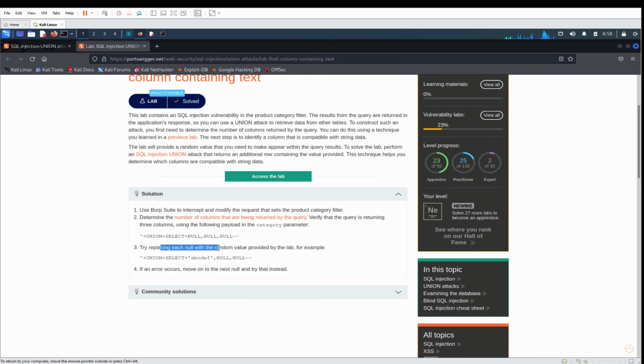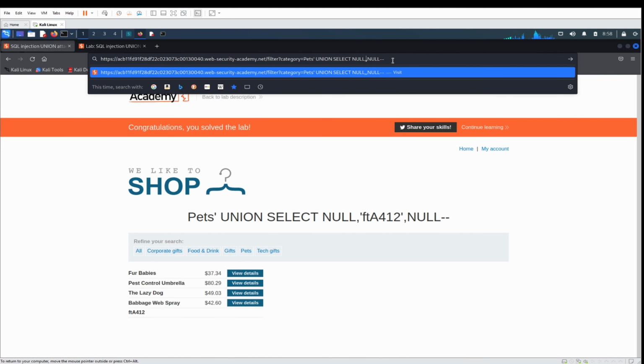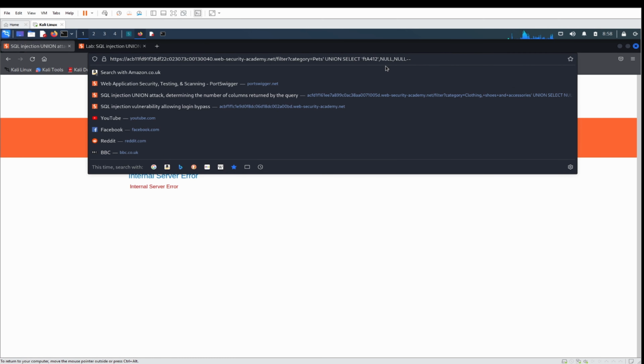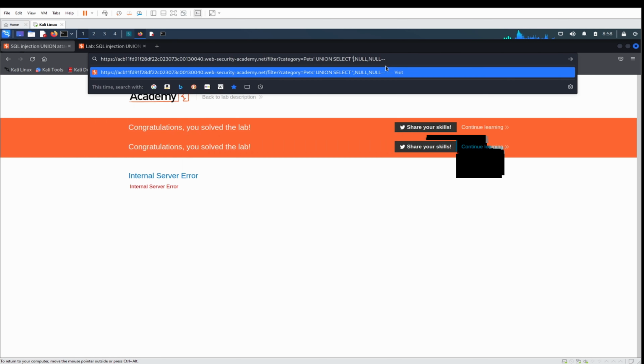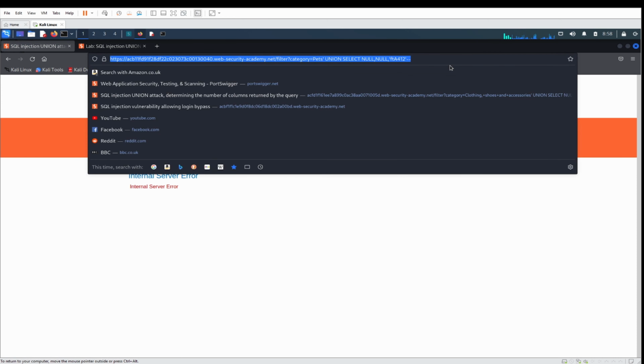Try replacing each null value. Oh, I think I just got lucky in the one that I guessed. But that is what it wanted us to do. It just wanted us to put a string there. Should we try this one? Okay, that's fine. Yeah, so I just got lucky that it was the second one. I'm not sure why I chose that one, to be honest. So if I put null there, and if we try it in the end here. Yeah, so luckily enough, it was just the second value. So I guess the other ones may be integers or something else.